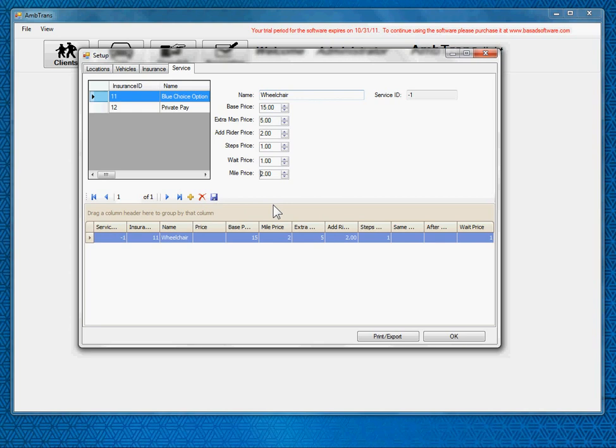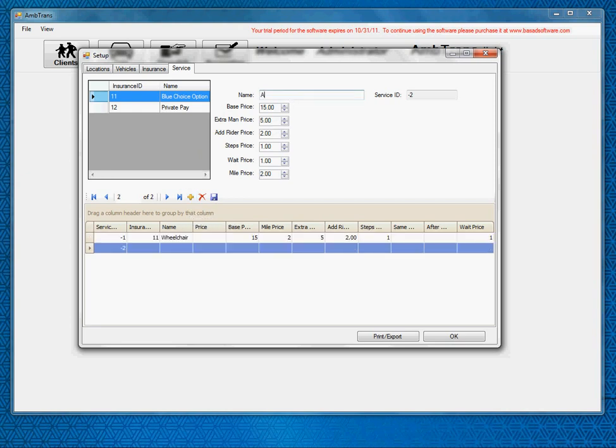Now this service is only related to this insurance, Blue Choice Option. Now I can set up another service. I click on the plus sign, and this service I'm going to enter as Ambulatory. So the base price for the ambulatory is going to probably be a little bit cheaper. Now extra man, I'm probably not going to charge an extra man. Why? Because if a person is ambulatory, meaning the person can walk, he's probably not going to need an extra driver to do that trip. So I'm going to put 0 here.